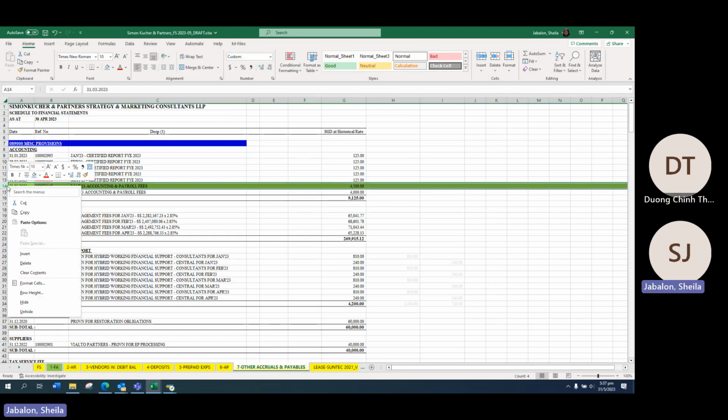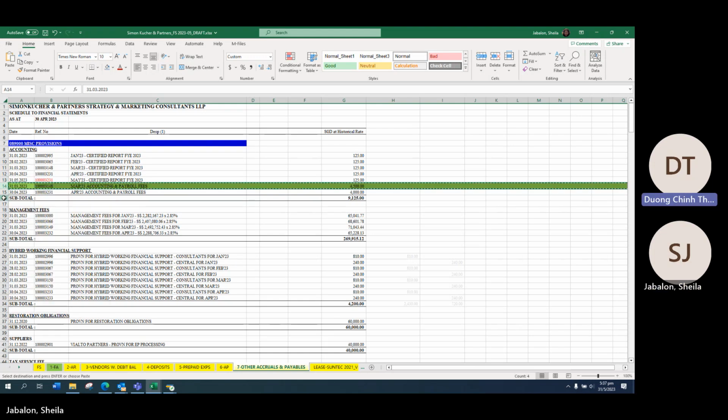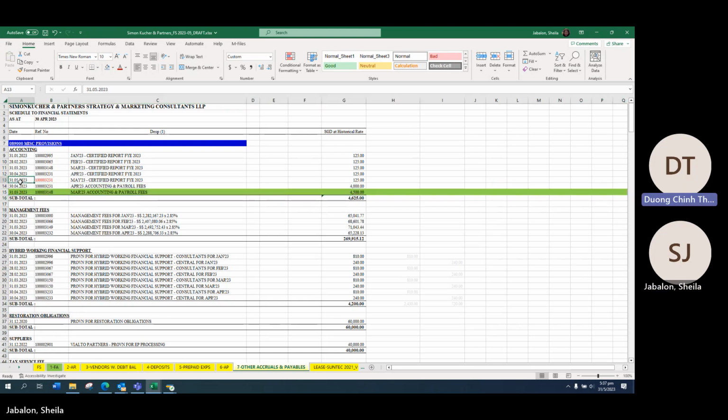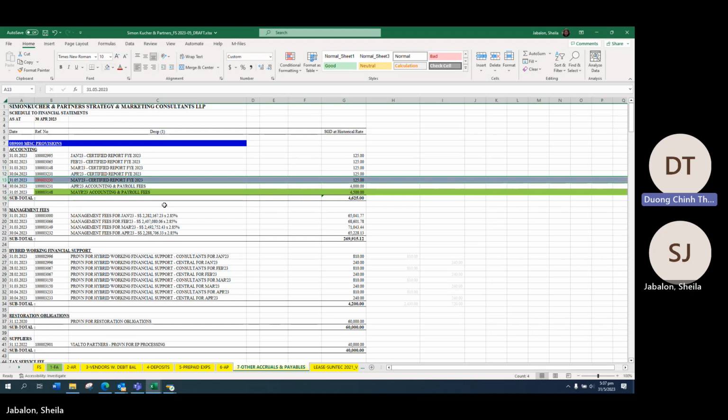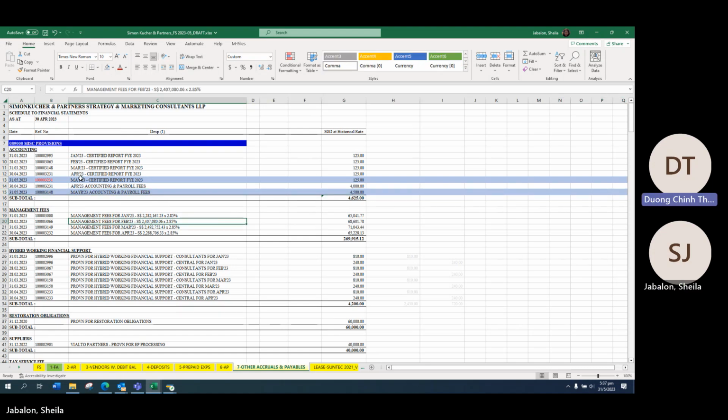$125. This one I will delete. Certified report is different from the accounting fee. This is for the preparation of the annual report. Okay, since this is an LLP, we call it certified report. And then the accounting fee provision for the month is 4,000.